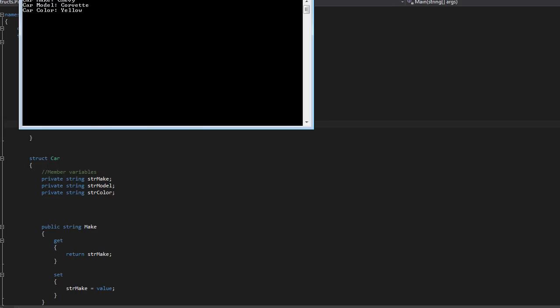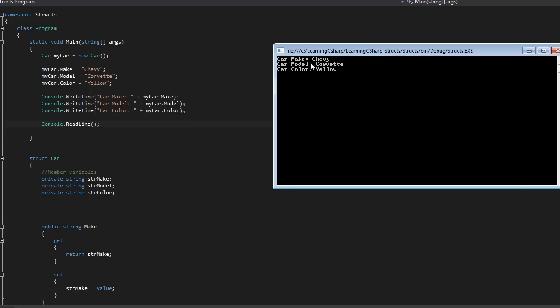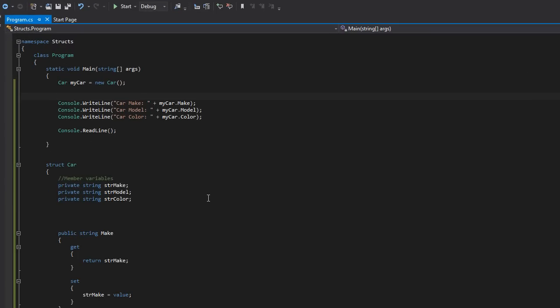And as you can see, there we got car make, Chevy, car model, Corvette, car color, yellow. Those are all accessed via the public properties of the particular struct that we're dealing with here. Okay, hopefully that helps you understand public properties in a particular struct. Now let's go ahead and move on to methods.